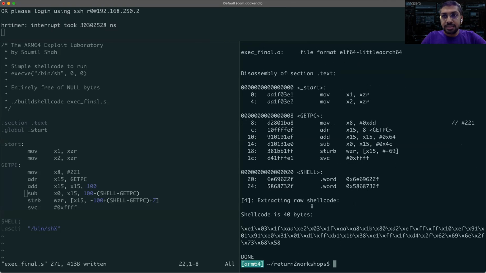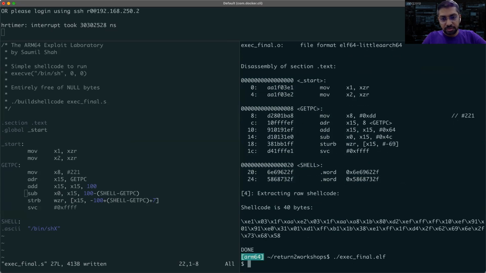The shellcode size is increased a little bit. It's become 40 bytes. But you can see that the shellcode contains no null bytes whatsoever, entirely null byte free. And if you run it, it runs.